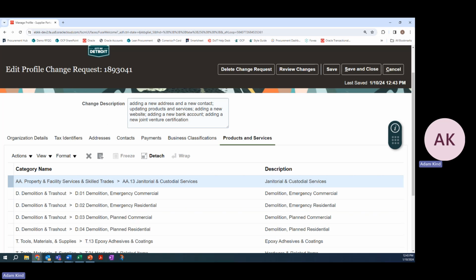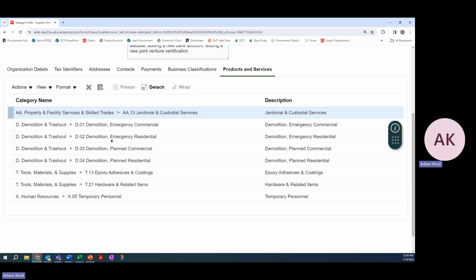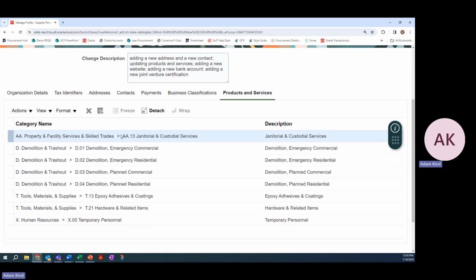But now we come to products and services, and this is very much a last but not least situation. You want to make sure that your products and services are up to date.